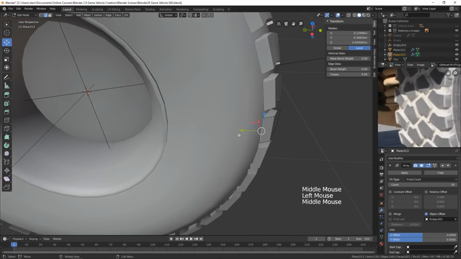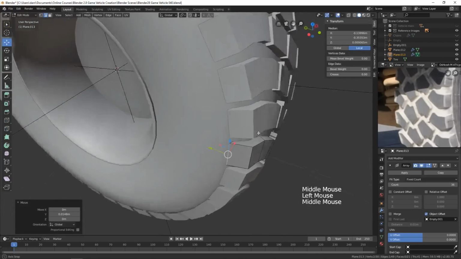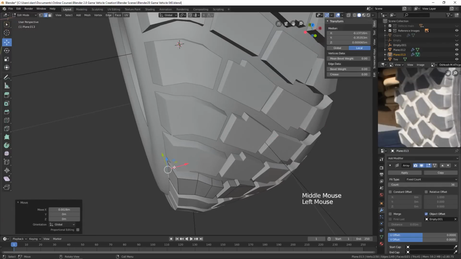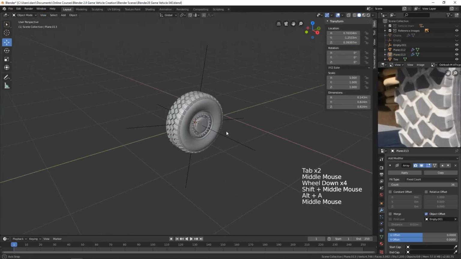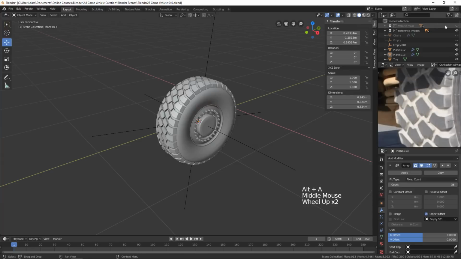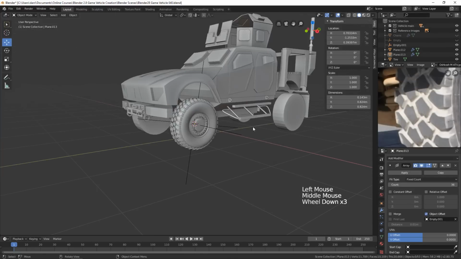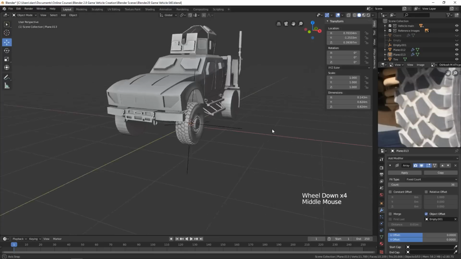All right. Now we can pull that back. Maybe bring it in. So I'm just trying to blend it in with the tire here, that's all. All right, I think that's looking pretty good. Let's now bring back the vehicle main here and take a look at it. Yeah, that looks pretty good.